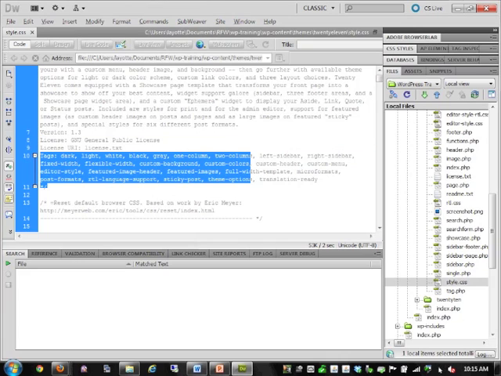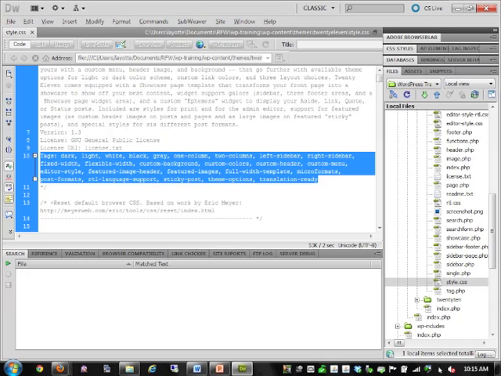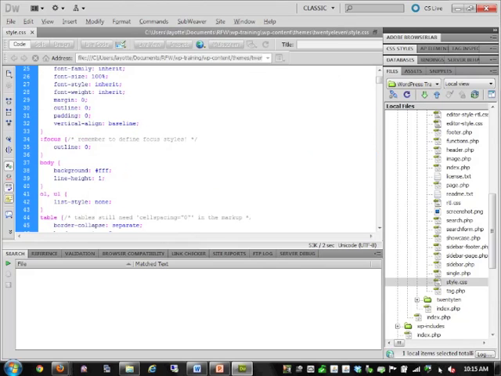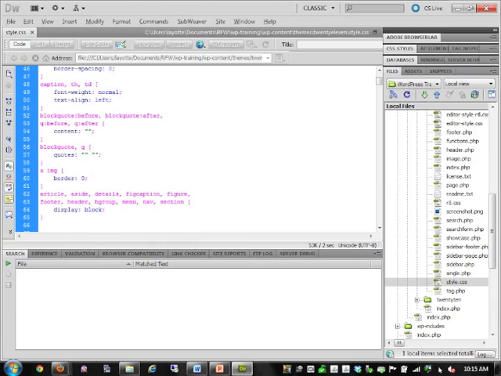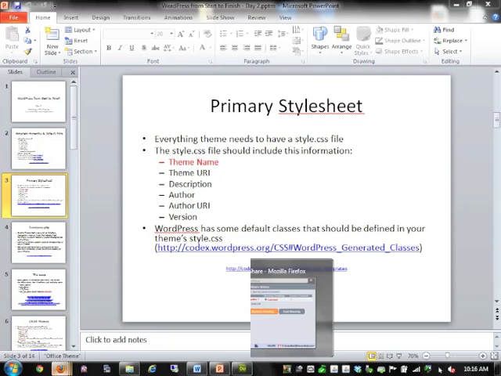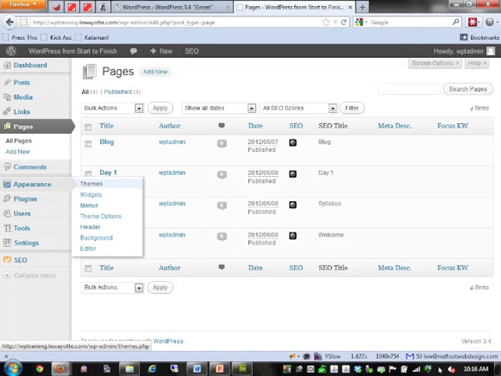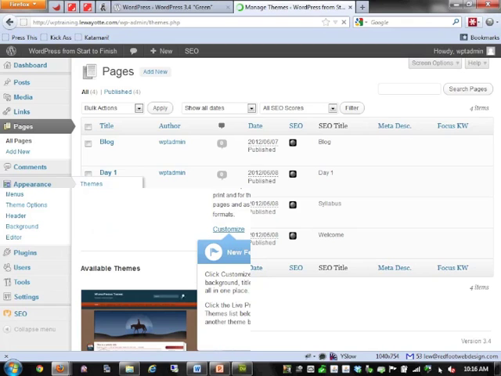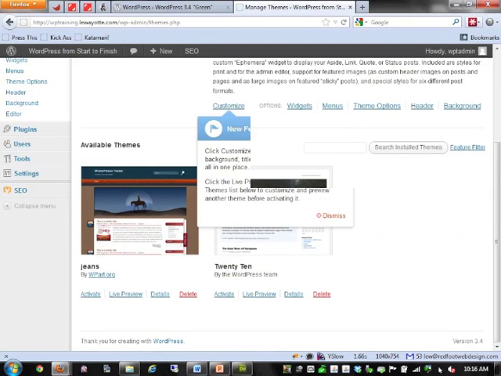And tags. If you do create a theme for WordPress and you upload it to WordPress's theme site, one, it'll be reviewed, which is good. But two, you need to have tags so people can search it and find your theme. And then you'd start including your normal CSS stuff. But the theme name is the only thing that's technically required. So when we go to appearance themes, if it doesn't have a theme name, it won't display here.